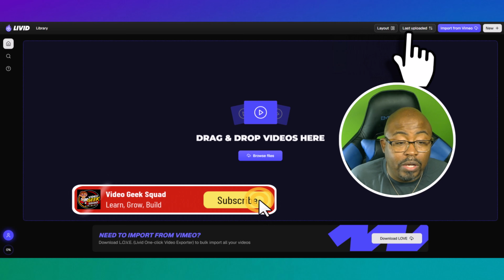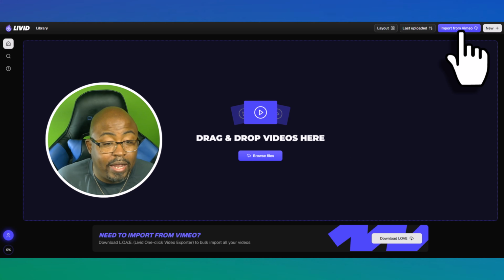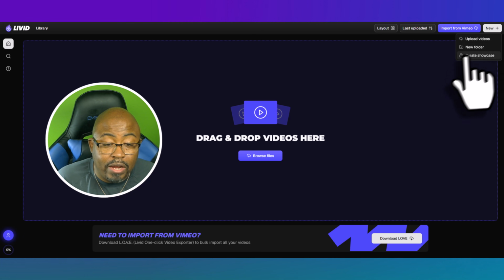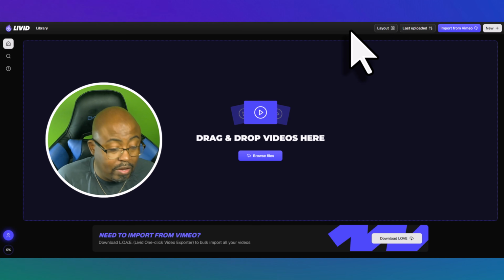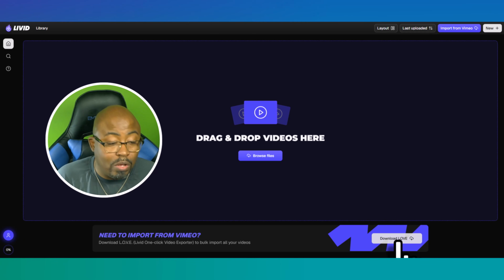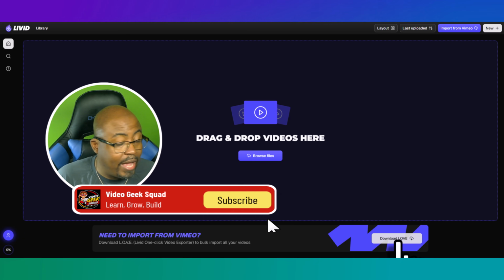You can also import from Vimeo. If you have some videos on Vimeo, you can go ahead and do that as well. Also, you can press on here that says new. So you can upload videos, create a new folder, create a showcase. So it's pretty self-explanatory here, guys. And once you do that, here is where you're going to download Love if you want to do multiple files, from my understanding, and also be able to import all of your stuff from the Vimeo website. Okay, so Livid is going to give you the option of doing that as well.